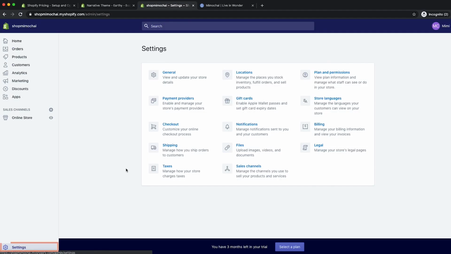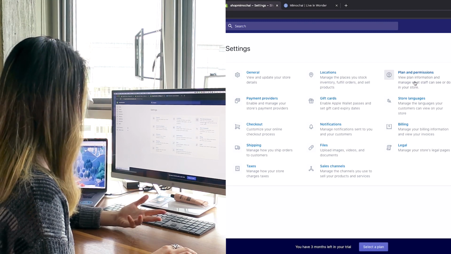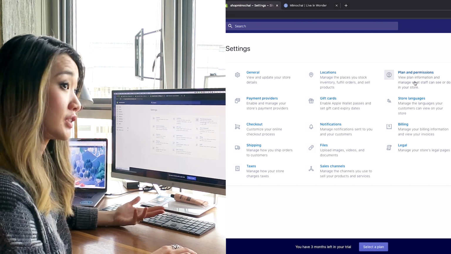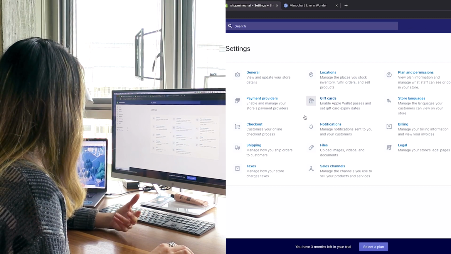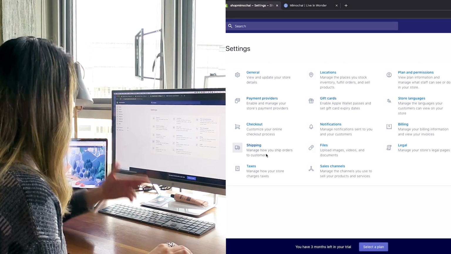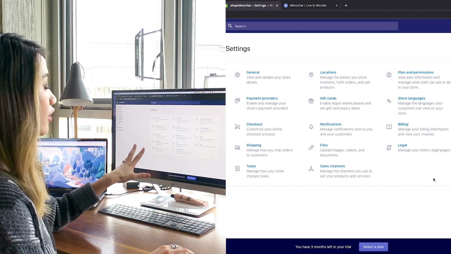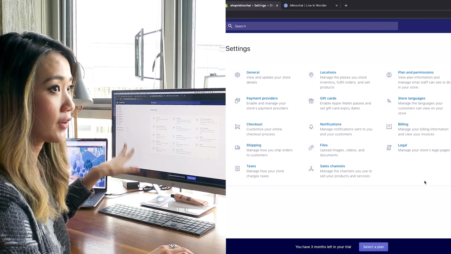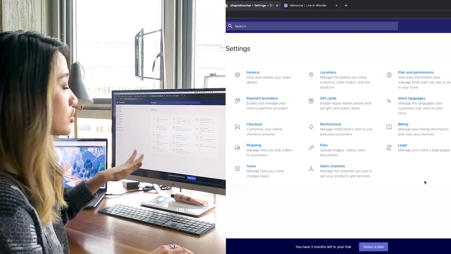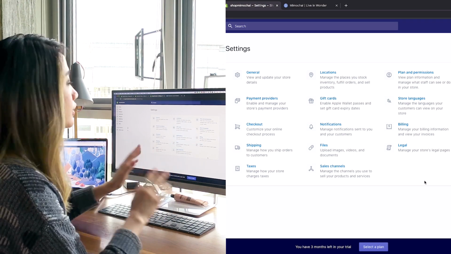Then down here in settings, you'll find all your typical settings that you might expect. So your address, your locations, different plans and permissions that you want to give to staff members or people helping you, your billing, enabling gift cards, and checking out, and different shipping options. So we don't need to dive in right now, but at the end of this class, when we start finalizing our website ready for launch, I'll show you the things that I think are most important to double check to make sure they're all in place.